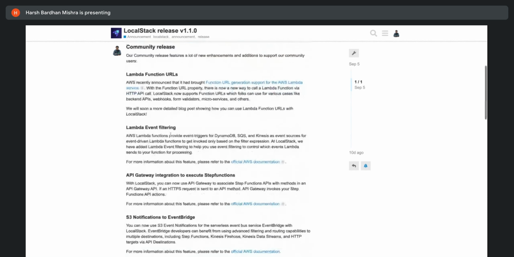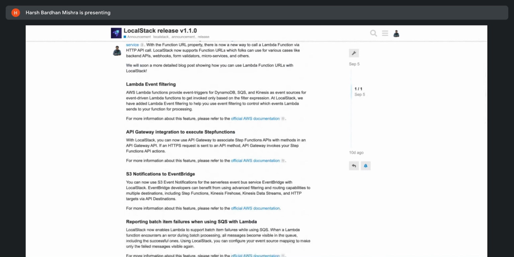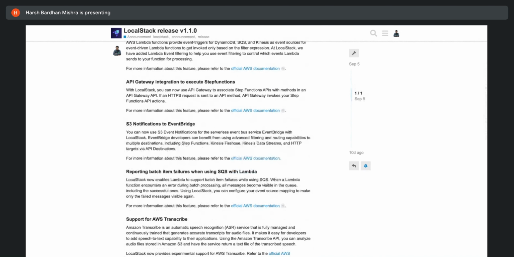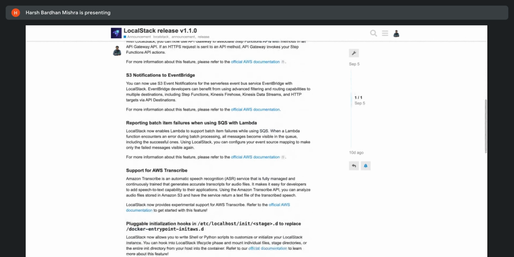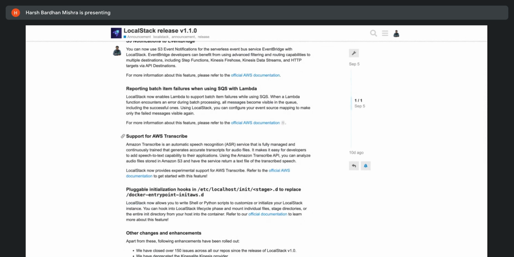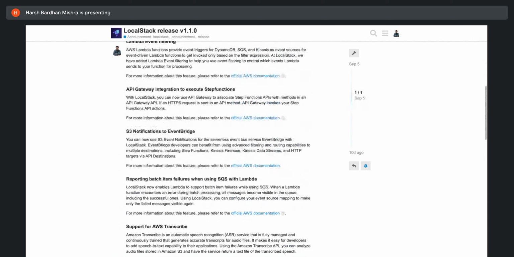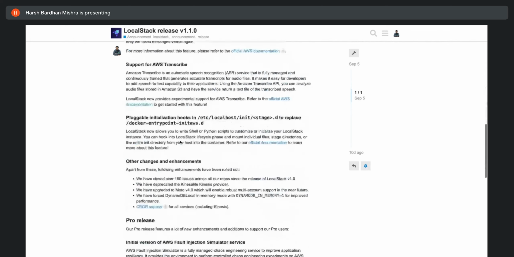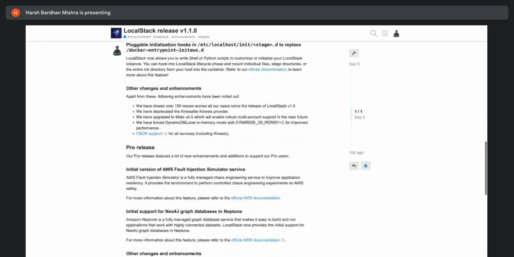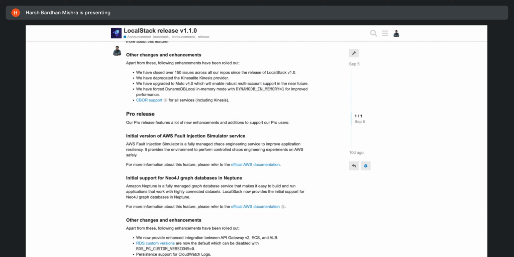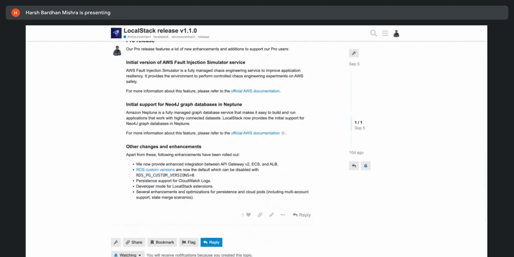Apart from this, we have also added Lambda event filtering, API Gateway integration to execute step functions, S3 notification to EventBridge, and some more services, including AWS Transcribe. All of the features mentioned here are community features, so you can use them without any sort of Pro license. For people using the Pro licenses right now, we have rolled out the initial version of the AWS Fault Injection Simulator service. This might lead to folks trying out chaos engineering testing on LocalStack itself. We have also put forward the initial support for Neo4j graph databases in Neptune.